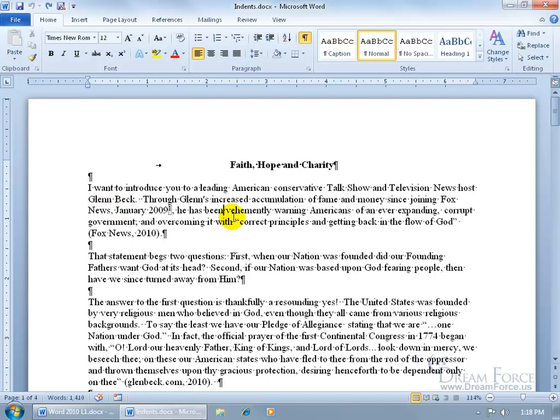So I've got my cursor flashing within this paragraph. Let me go ahead and turn off the codes. And if I want to indent the first line in the paragraph, come up here on the horizontal ruler, and if you don't see it, then you want to turn it on. You can come over here and click on the ruler button there. Click on it, it'll display the ruler.